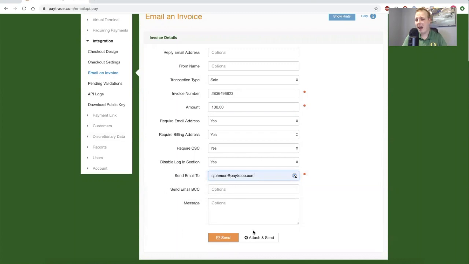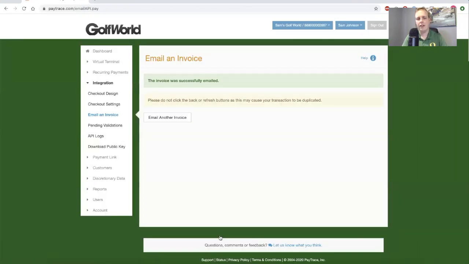If I have maybe some sort of my own PDF or some sort of attachment I want to send out on this email, I can click this button here and send that along, or I can just send this as is. So we'll send it. It'll let us know that that invoice went out successfully.